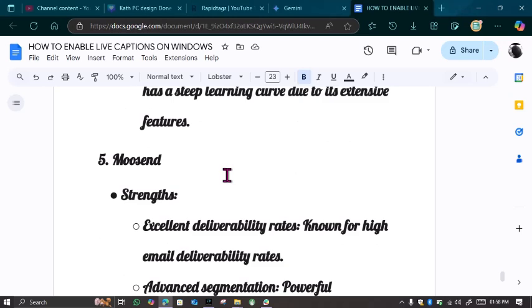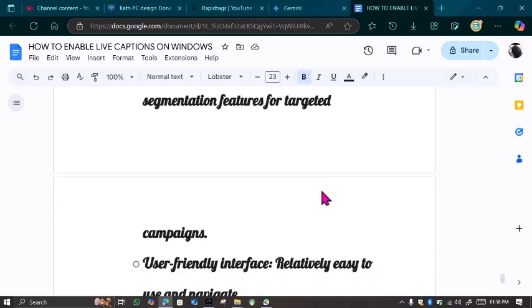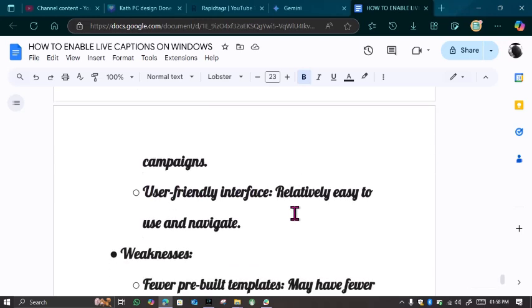Then the 5th one, which is the last software we're going to be looking at today, is Mailsend. Now let's look at the strengths. Mailsend has excellent deliverability rates. It is known for high email deliverability rates. It's excellent. Then the second one, it has advanced segmentation. You see, it has powerful segmentation features for targeted campaigns. The 3rd strength, it has a user-friendly interface, relatively easy to use and navigate.